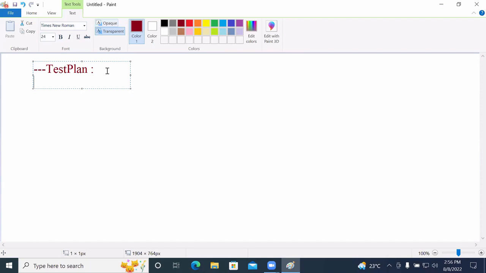But rather than writing the test scenarios, we need to take care of the test plan according to real-time standards. According to these real-time standards, the test plan is always taken care of by the test lead.